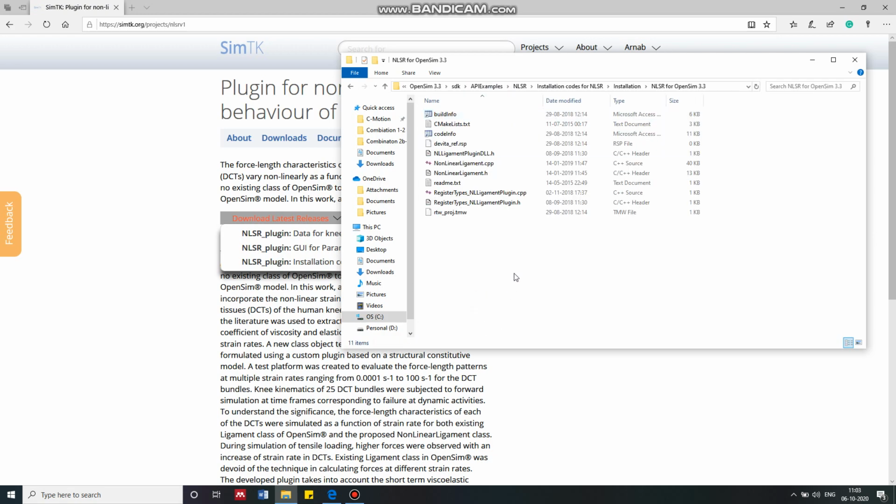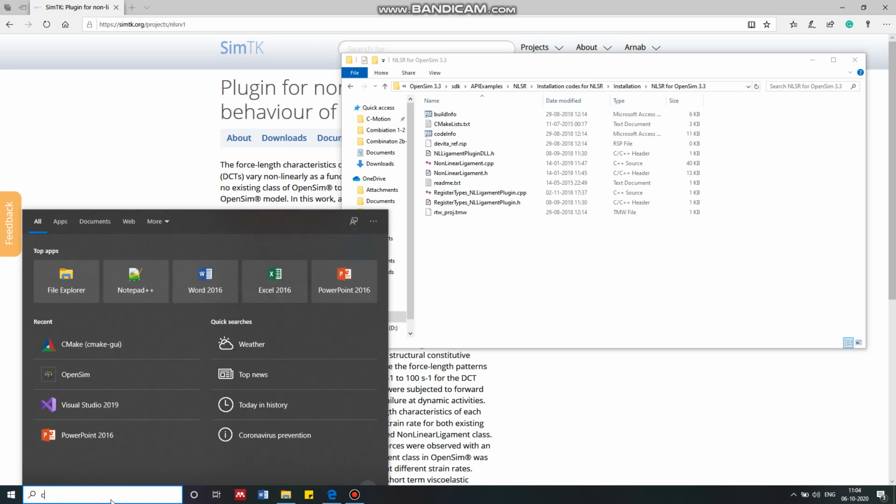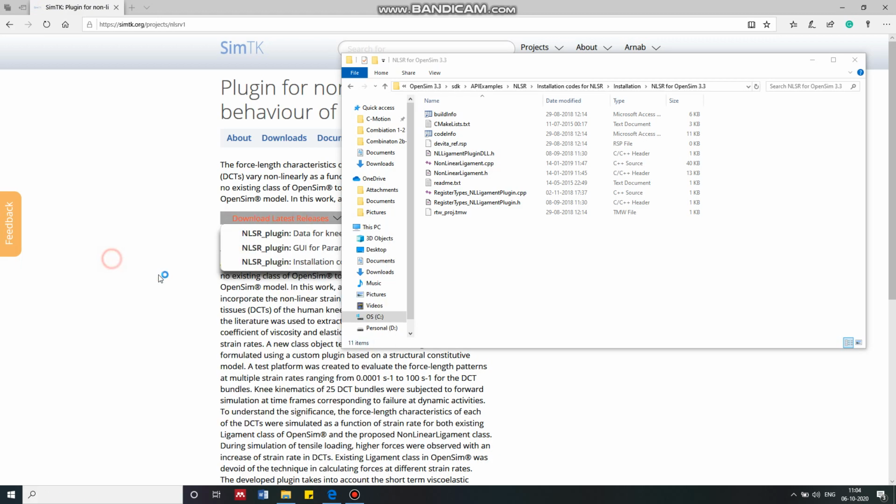So let's go here. As you can see here, there are a number of codes written in C++ that are basically used for the deployment of the plugin in OpenSim platform. So what we are going to do first is compile all this code to a solution file that can be accessed using a compiler, just like right now I'm using Visual Studio 16. In order to compile all these files to a solution file, we're going to use a software called CMake. So let me open this software.